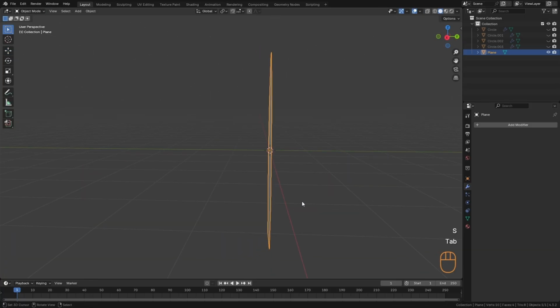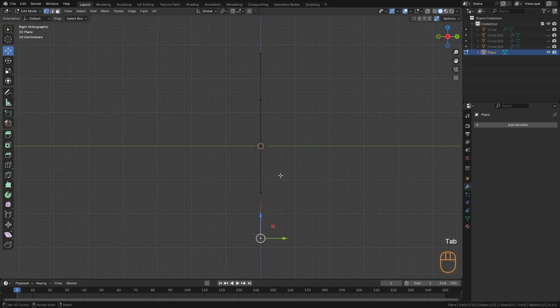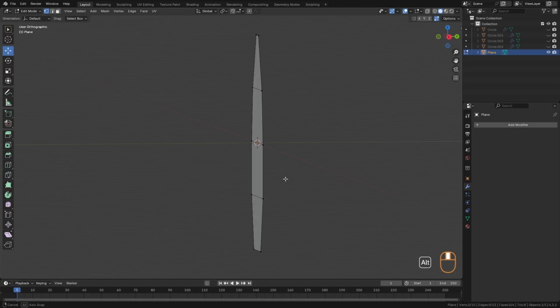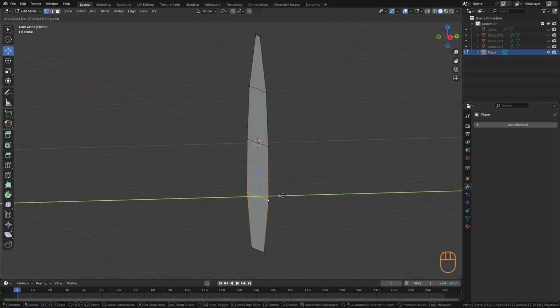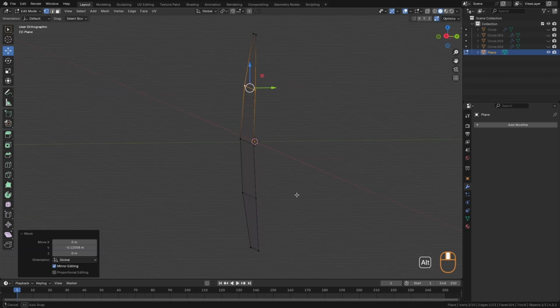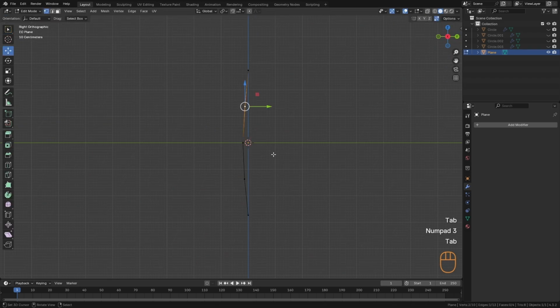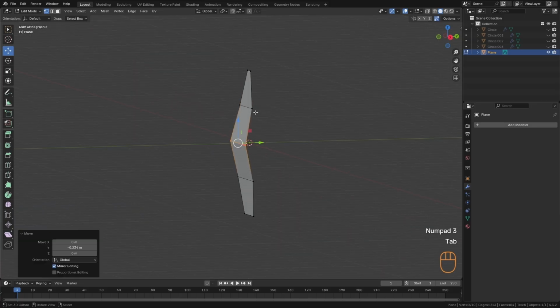I'm going to go to the side view with 3 and with 5 in orthographic mode, and I'm going to select these loops, and I'm going to push them a little bit to the front on the Y-axis, so that I get a slightly curved leaf. We can make it a little bit more exaggerated. We're going to push them a little bit more, like this.